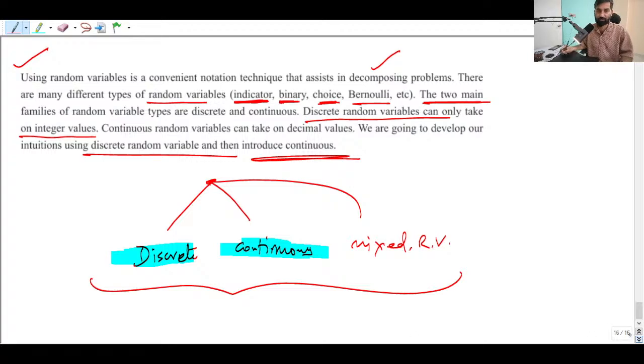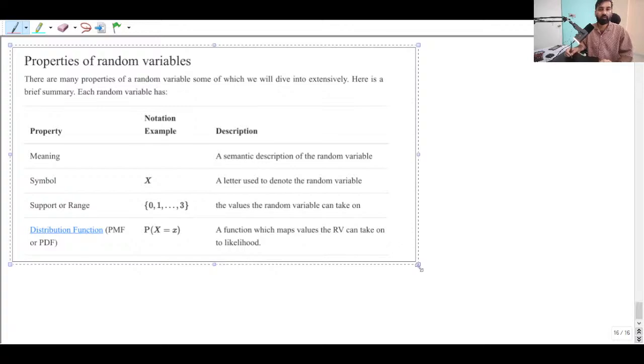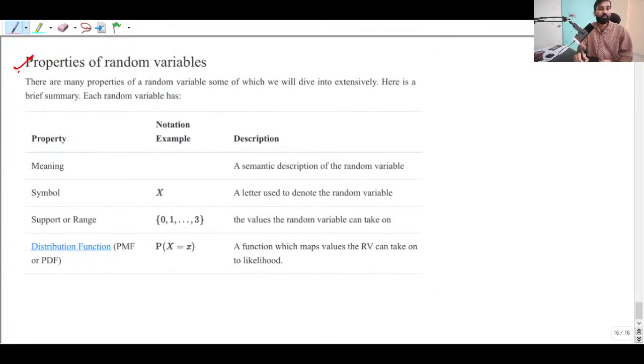So have a look at this too. See, properties of the random variable. There are many properties of random variables, some of which we will dive into extensively. Here is a brief summary. Each random variable has a notation and a description, so you should know these three things. The semantic description of the random variable, and in the symbol a capital letter will be used. The capital letter is the random variable, a letter used to denote the random variable.